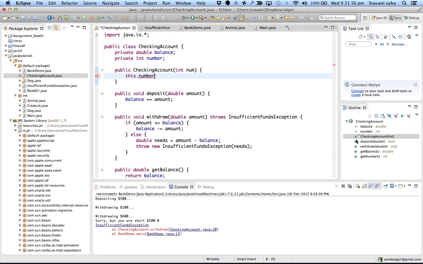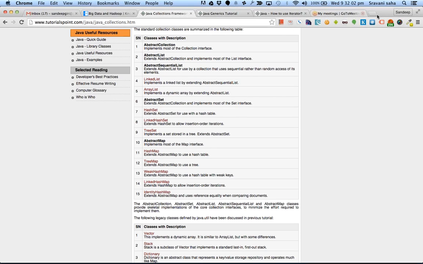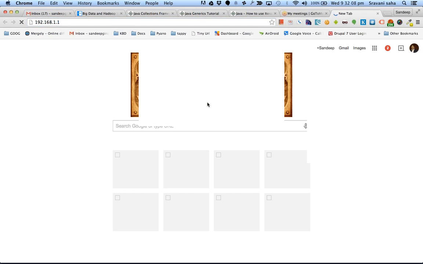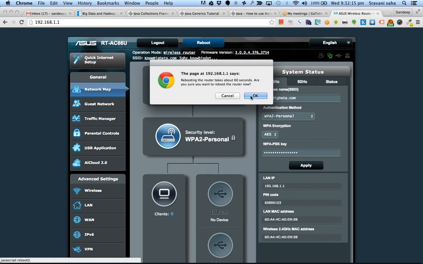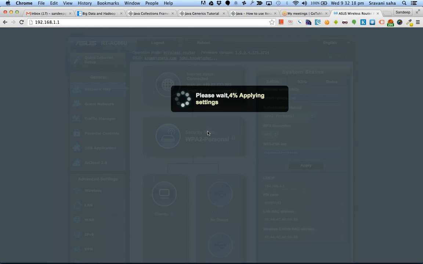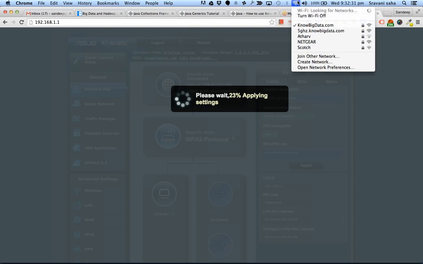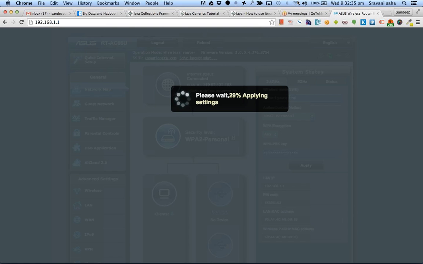So if you be with me for a minute, then I'll try to reset the router and then see what happens. And I'm resetting the router.